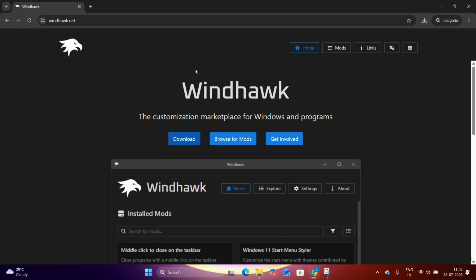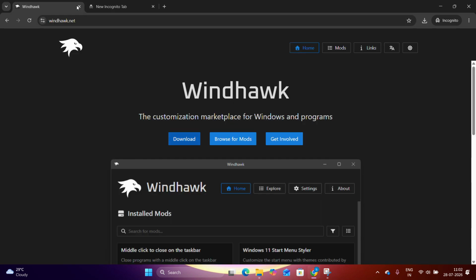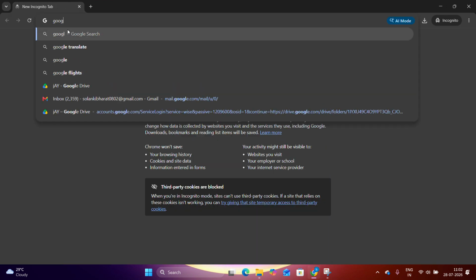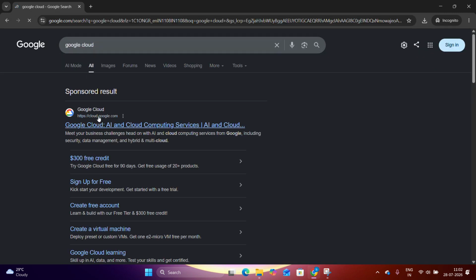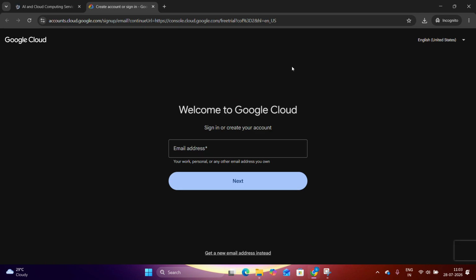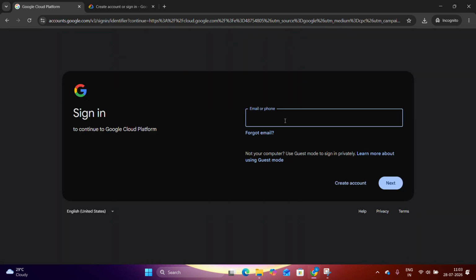First of all, open your Chrome browser and simply search for Google Cloud and hit enter. After that, simply go here, Google Cloud and Computing Service, and get started for free. It is also available free, and if you perform any high level things, you can also do it with some harder tasks.